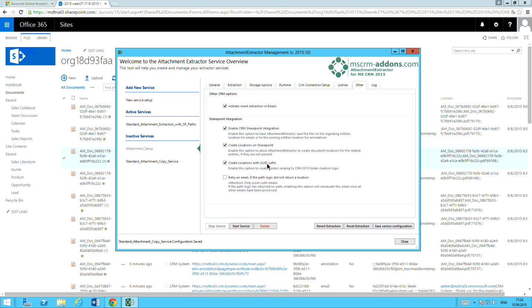Another thing I can do here is retry an email if the path logic did not return a location. Sometimes you'll get rogue emails in your system that it can't find the path for, and we'll go back and retry those again until all the other emails have been processed.